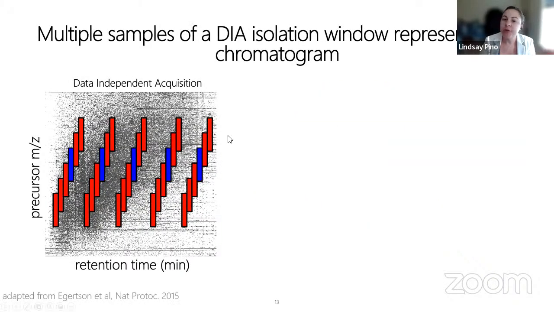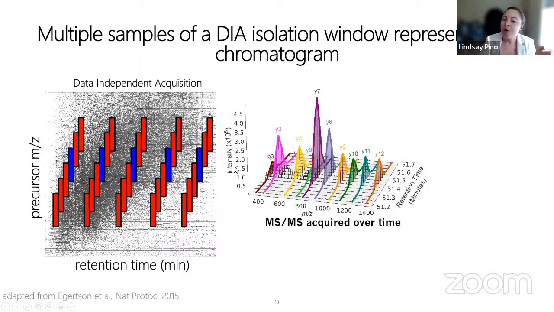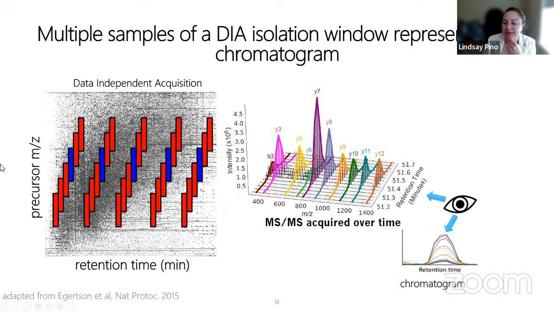But because we are monitoring that MZ window across all of retention time, we can stack each one of those MS2s, each one of these rectangles is another MS2. If we stack all of those MS2s across retention time, and we looked down through all of these blue boxes, we get the chromatogram. So now we can do everything chromatogram based for our quantification.